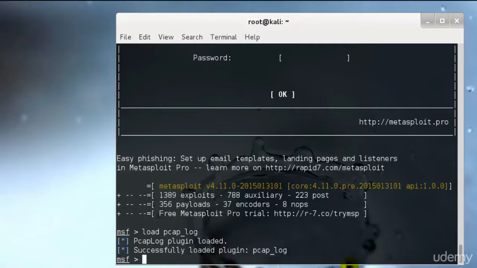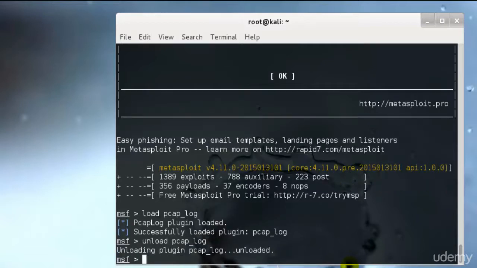After that, I also have the unload module, and conveniently the unload command unloads a previously loaded plugin and removes any extended commands. So I'll just type unload pcap log. Perfect. After that, we have the resource command.